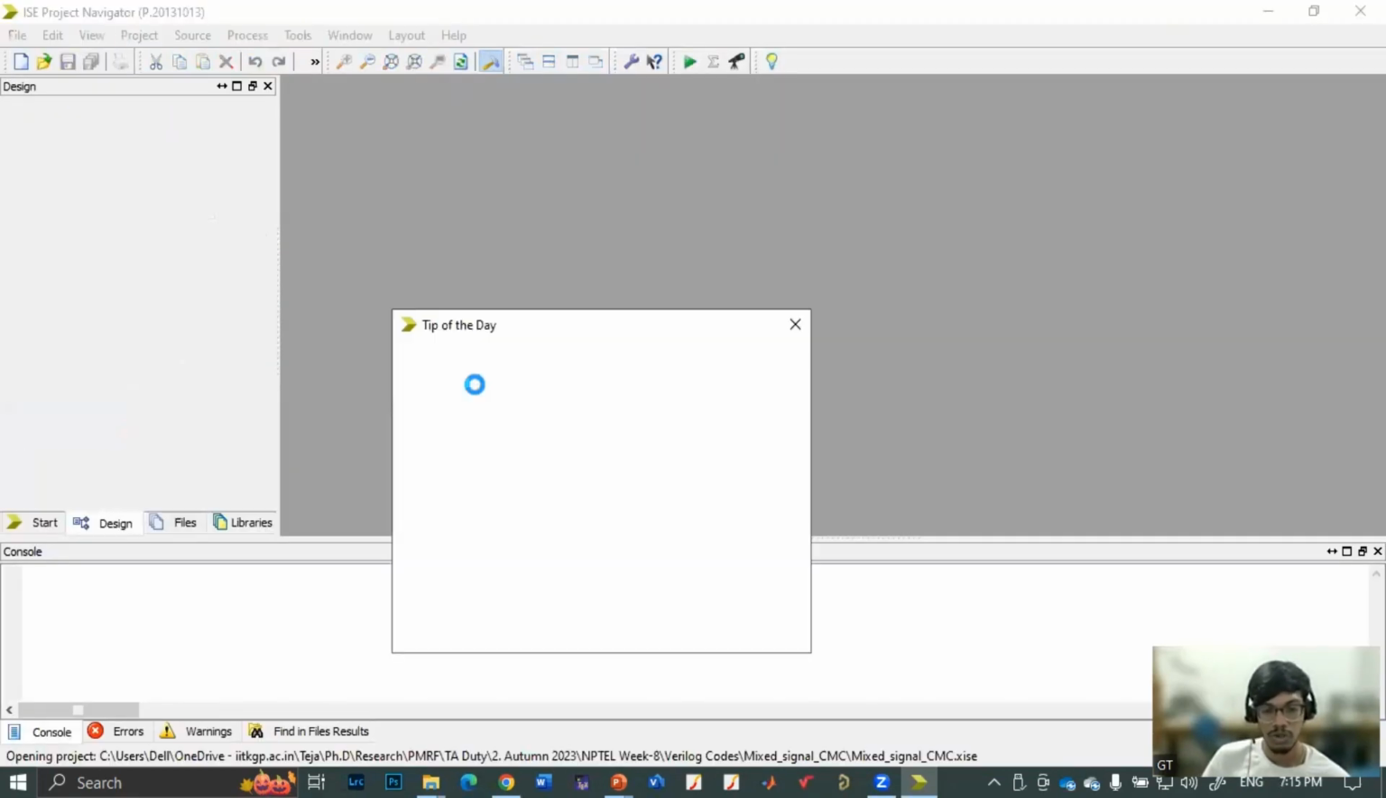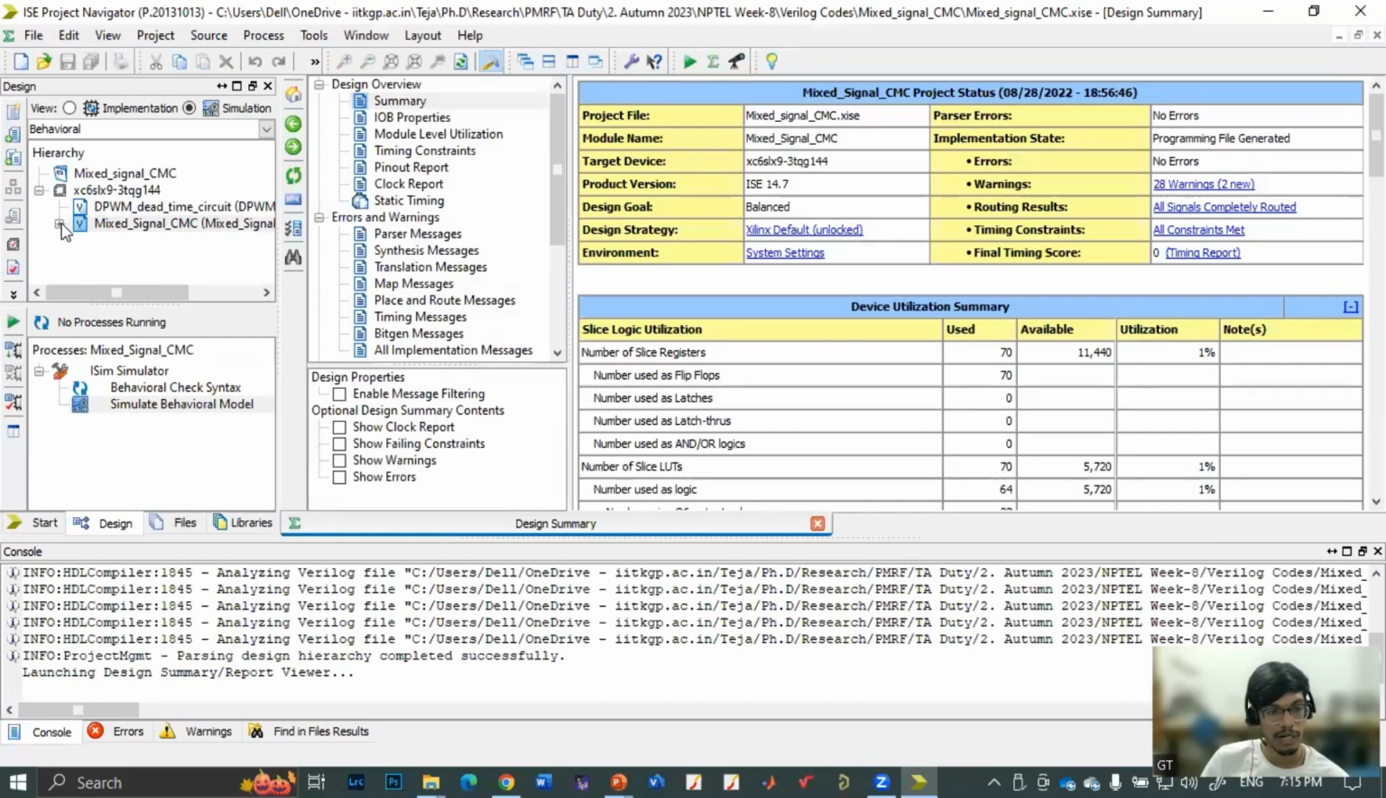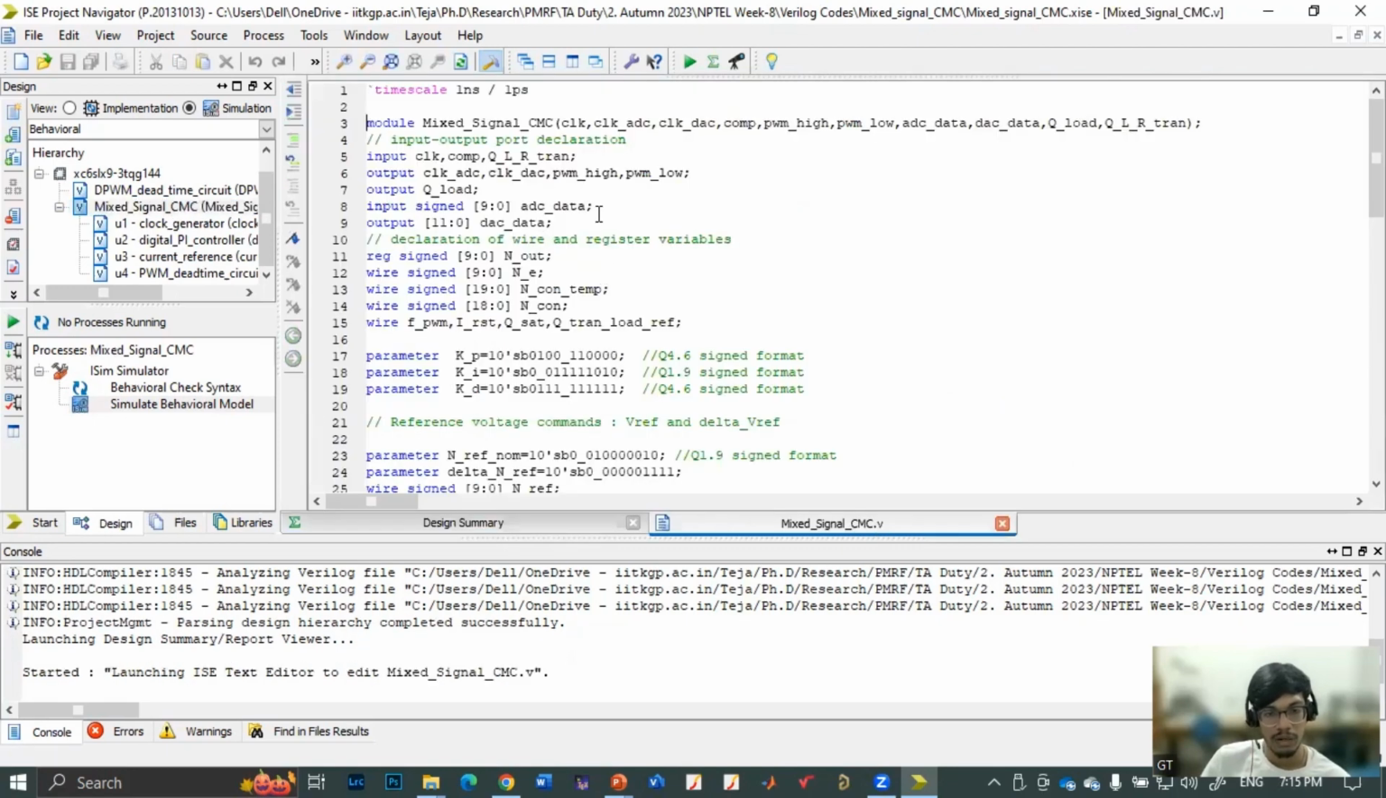So first I'll show the hierarchy of the code, what is there inside it, and then we can discuss. So this is the main module. If I click this, it has sub modules: clock generator, digital PI controller, current reference, PWM deadtime circuit. So again, whatever is followed in voltage mode control, same thing. First, whatever inputs it has, we have to define the input output port declaration, and whatever reg and wire that we are going to use, same thing.